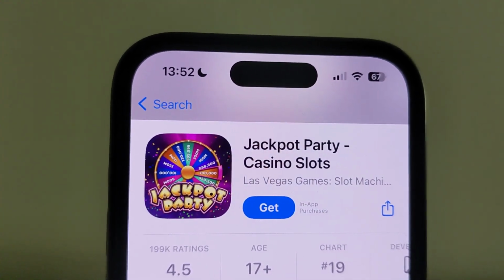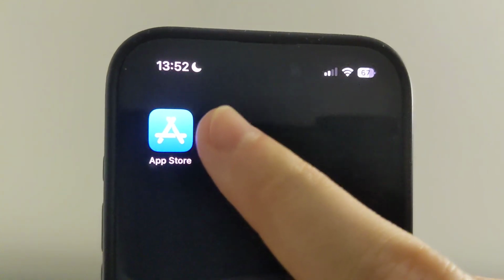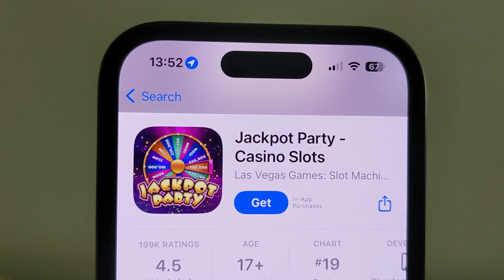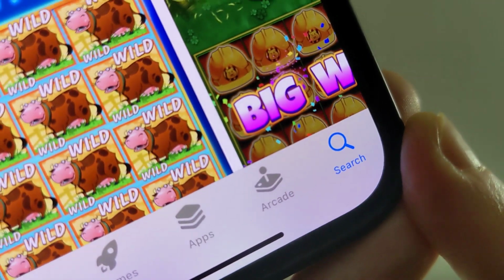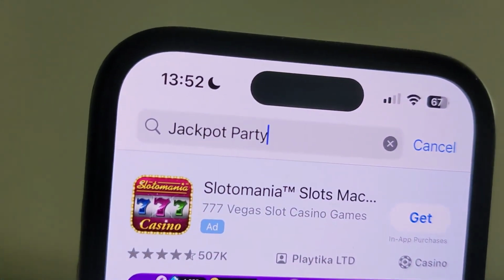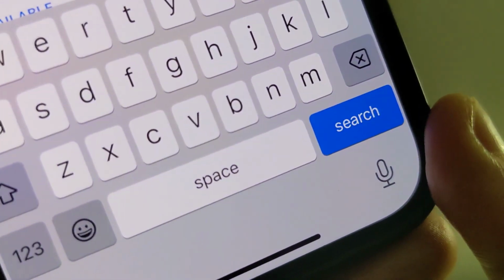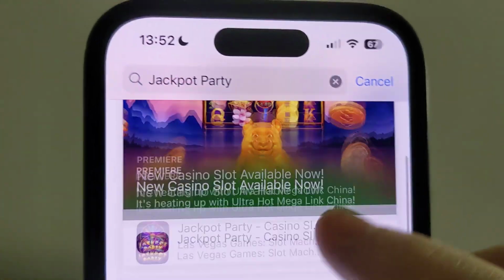So first things first, open the App Store. Click on the blue icon right here on your home screen. Then make sure that you log in to your Apple ID account. Then click on the search button right here. And in the search bar, type Jackpot Party and search. Then scroll down a little bit until you find the app.